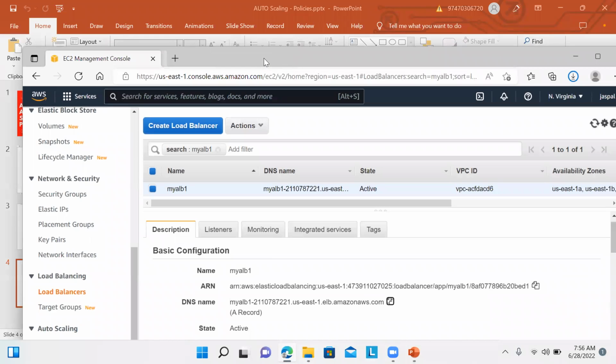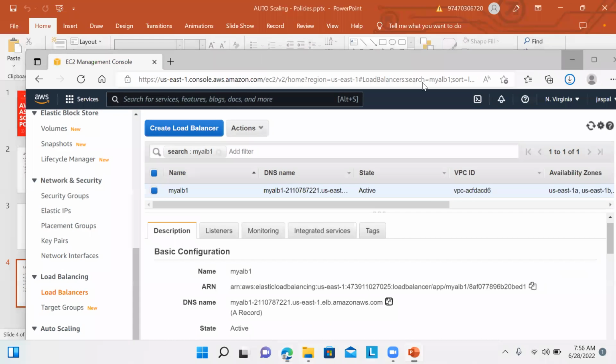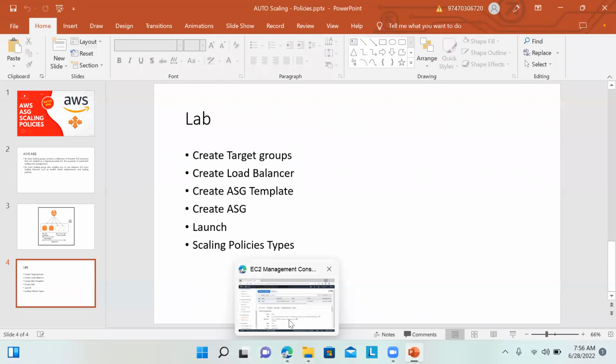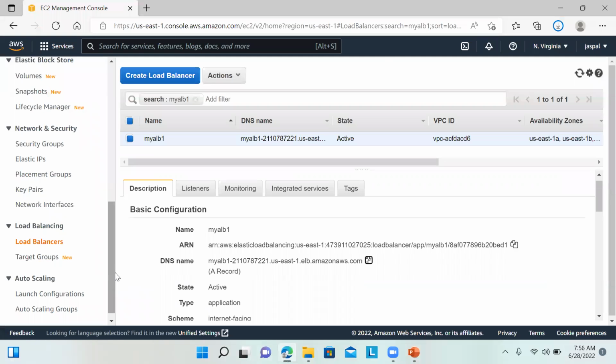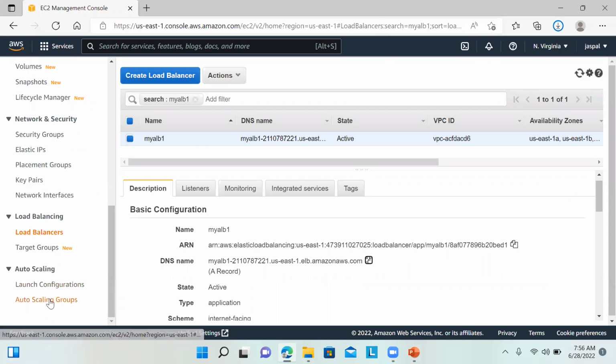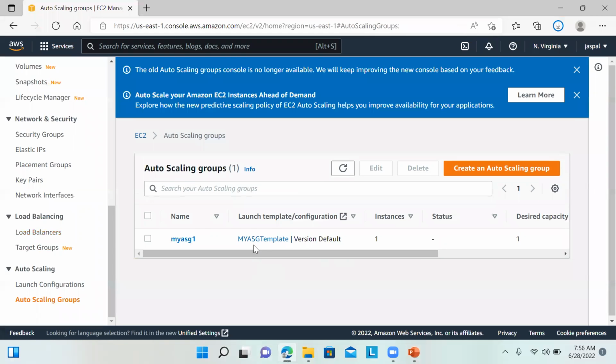Now let's move on to our auto scaling group, and we will see the policies. This is my auto scaling group.